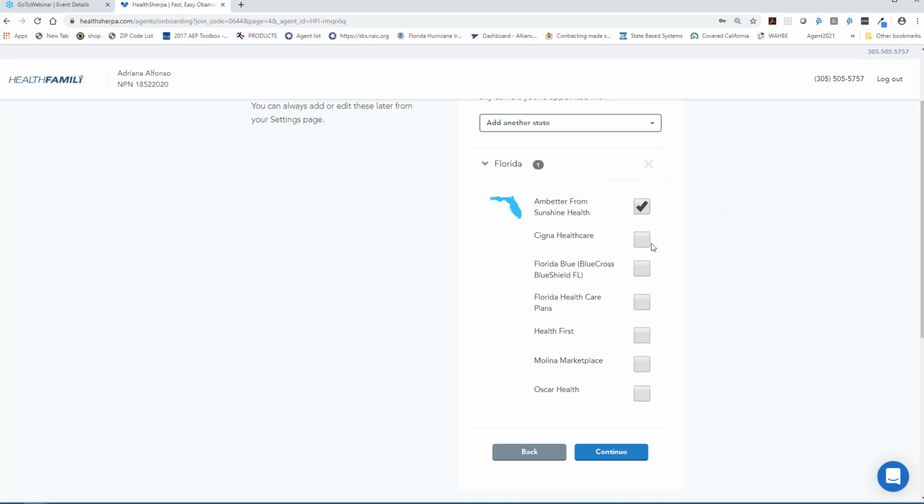I'm going to put Ambetter, Cigna, Molina, Oscar, and we do not offer any of the Florida Blue plans, but we do offer Ambetter, Cigna, Molina, Oscar, and Bright is still not showing on here. That does not mean that they will not be on the exchange. This is simply because it hasn't been completely updated for 2020.